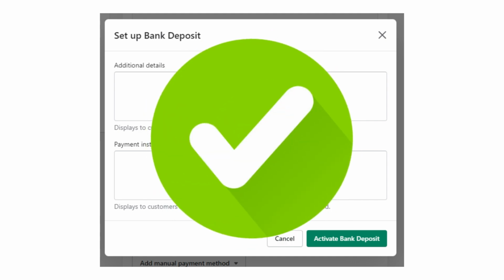So now we are done with how to set up payments in Shopify.